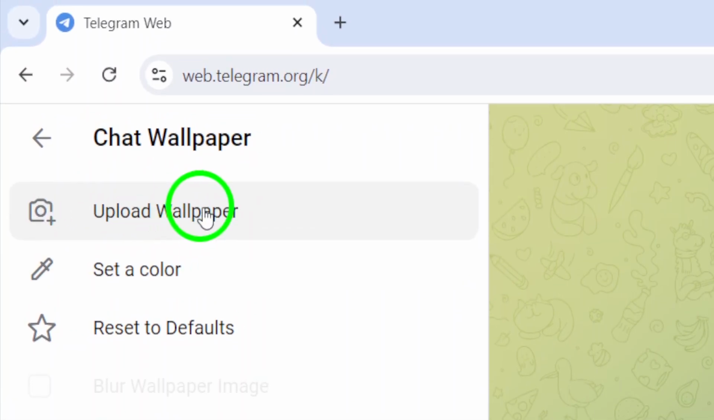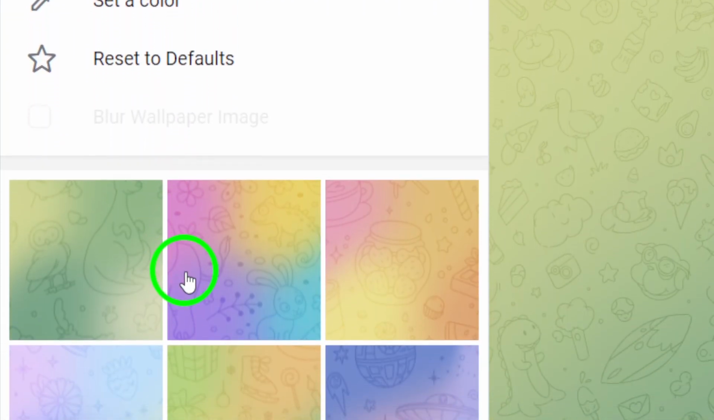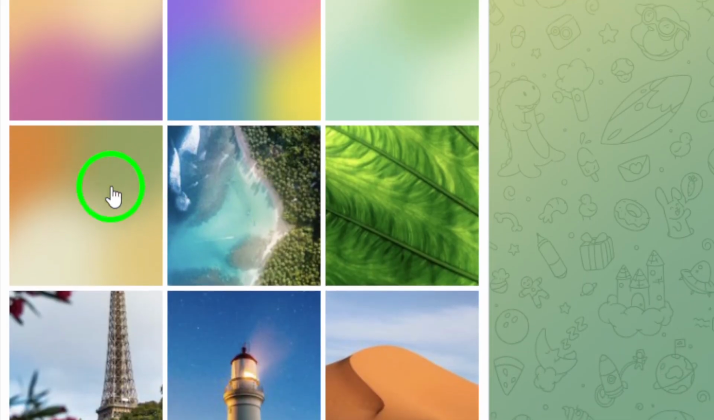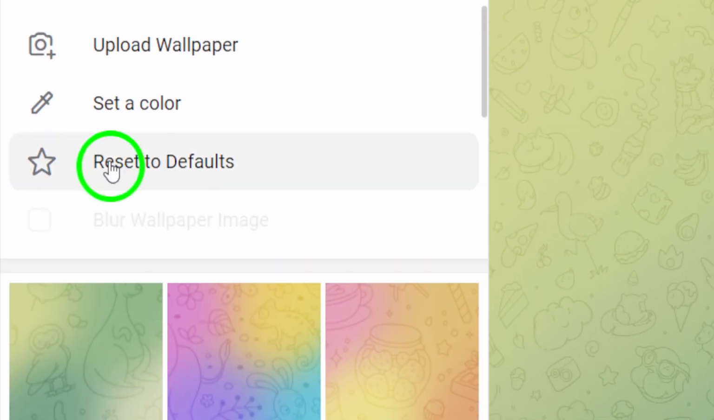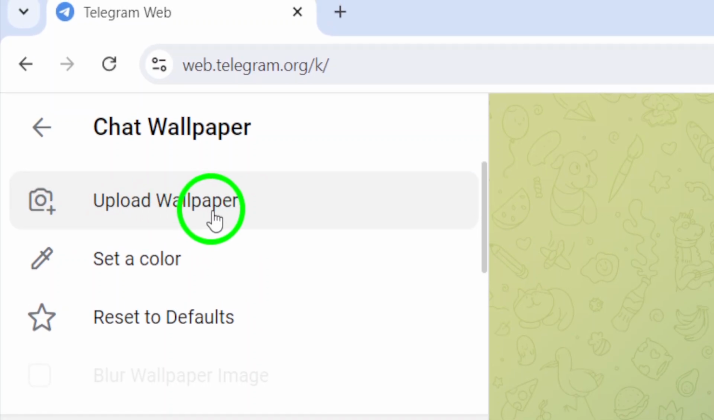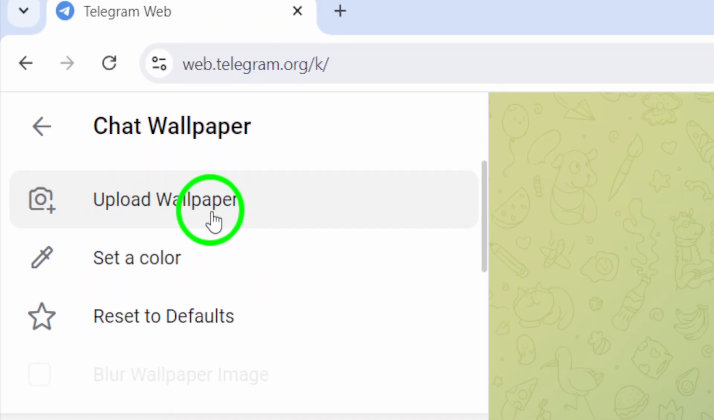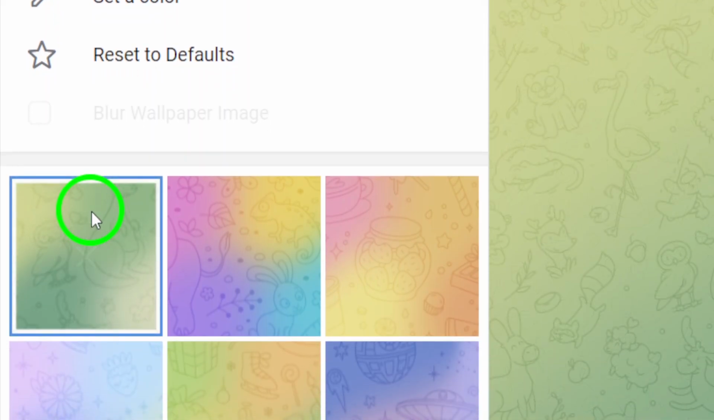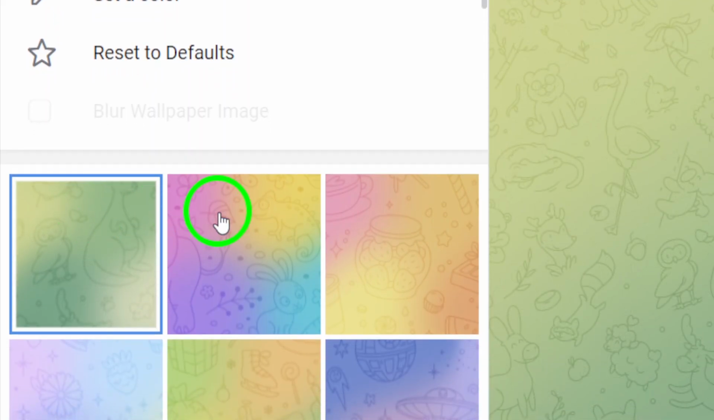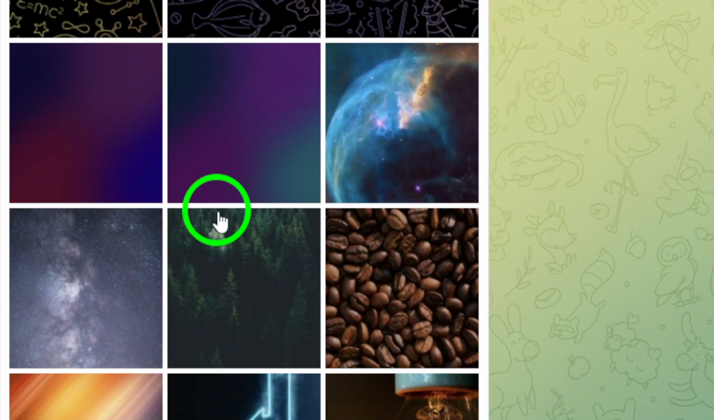Once you're in the wallpaper selection menu, browse through the available options. You can choose from various themes and images. If you prefer something personal, you can also upload one of your own images. Just select your desired wallpaper. Finally, after making your choice, don't forget to confirm the selection. Click OK or Apply to set your new chat wallpaper.